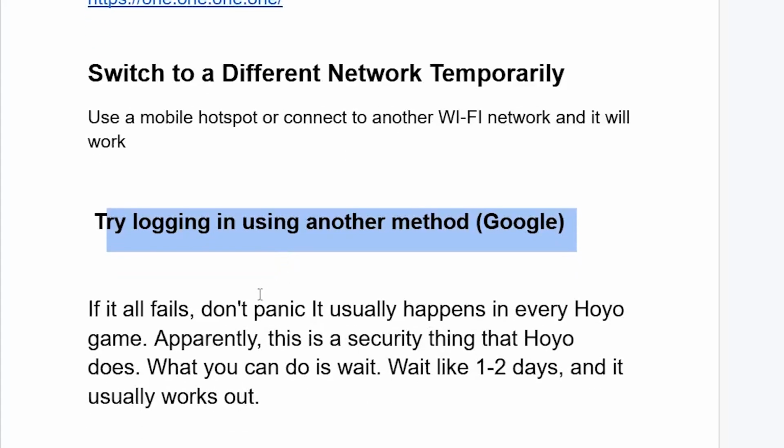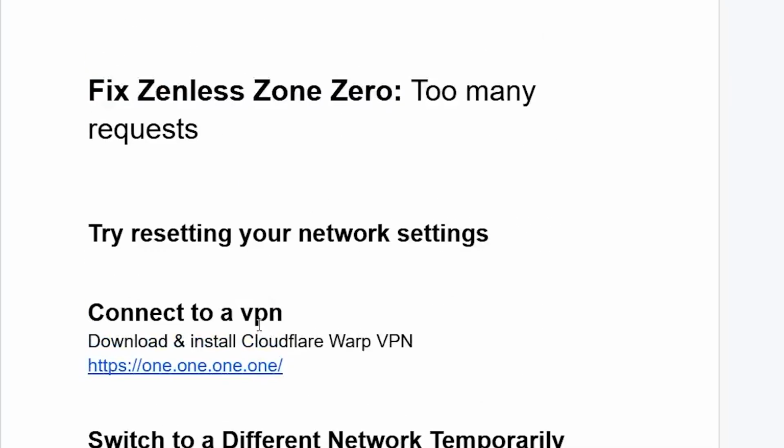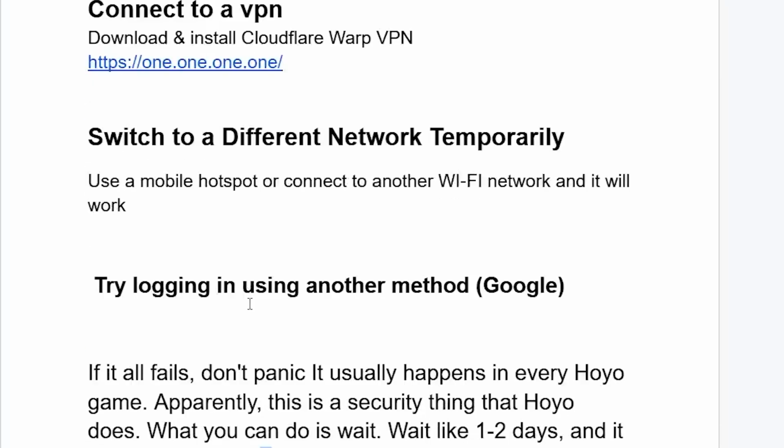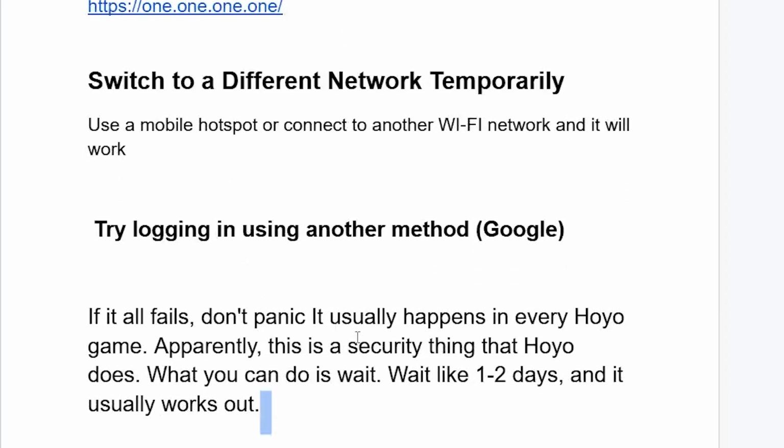If it all fails, then don't panic. It usually happens in every Hoyo game. Apparently, this is a security thing that Hoyo does. What you can do is wait like 1 to 2 days and it usually works out. So if you follow all the instructions but you're still experiencing too many requests, then you'll have to wait like 1 to 2 days and it will usually solve by itself.